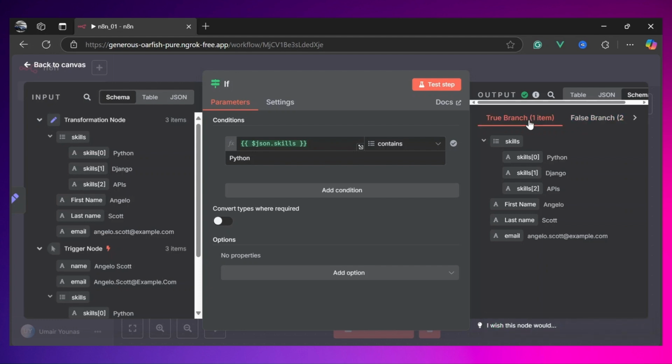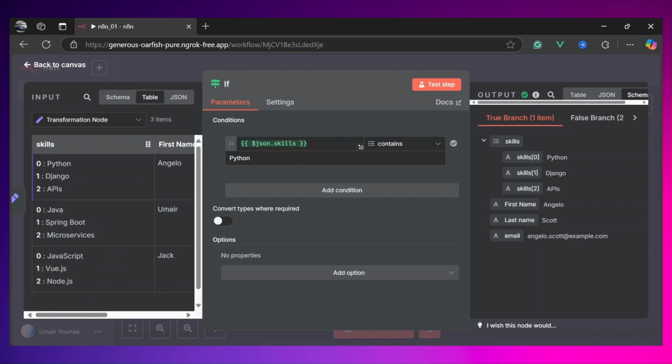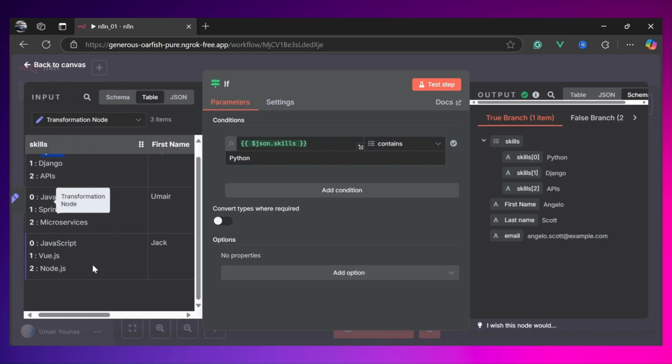Now as you can see, we got 2 branches, the true branch and the false branch. So inside the true branch, we have just 1 item because only 1 person has this Python skills. If you go to this table view, you can see that we have this Angelo who has this Python skills. Umair and Jack doesn't have the Python skills. So that's why on the true branch, we have just 1 item, and on the false branch, we have 2 items.